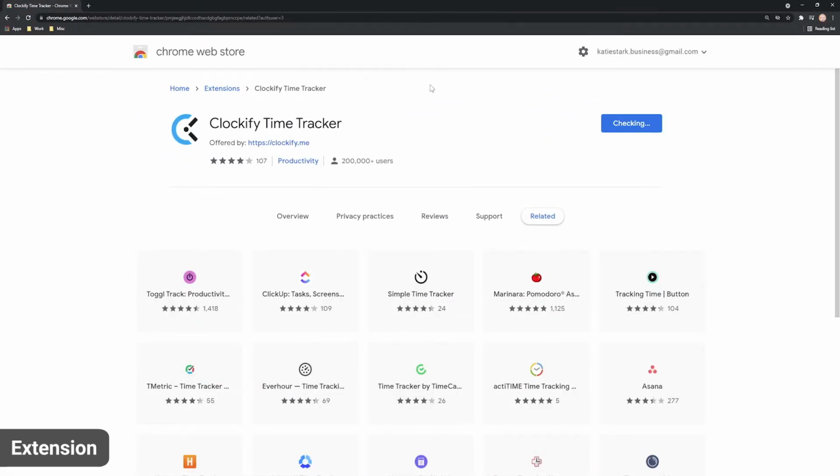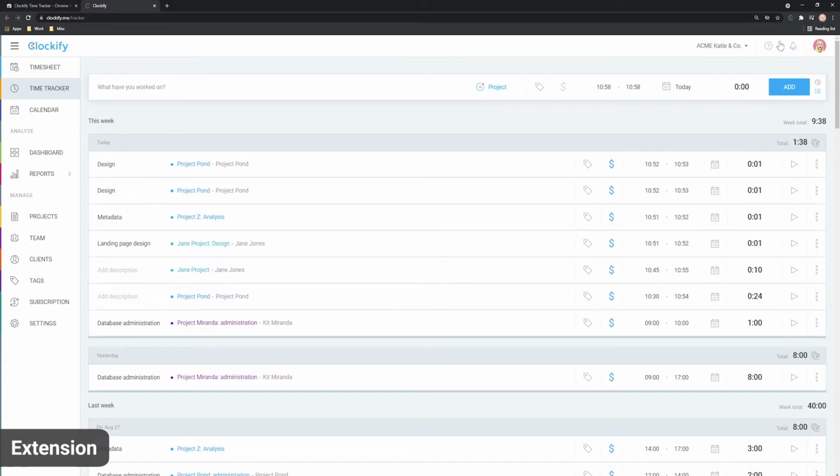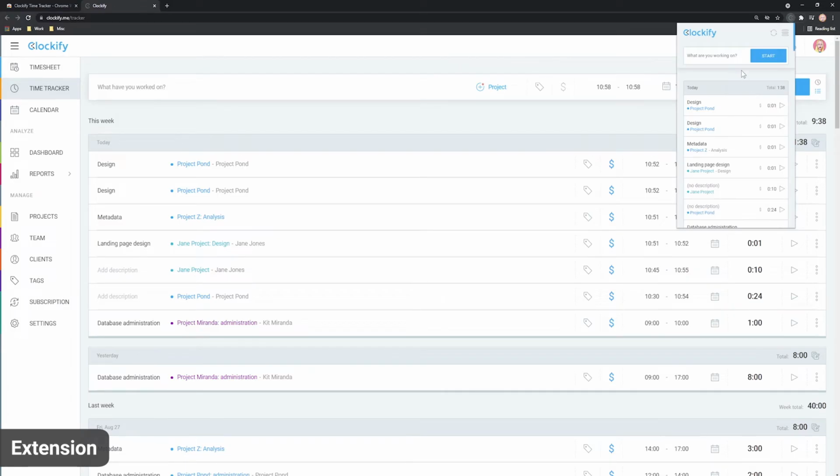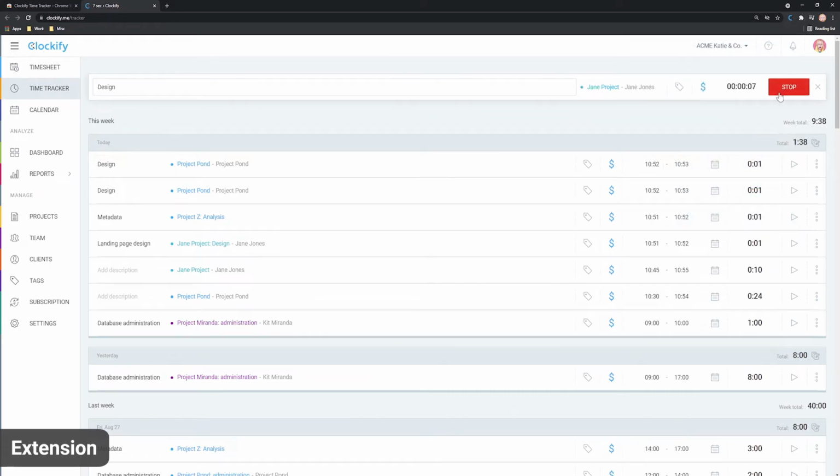Install it from the Chrome or Firefox store, log in, and you'll see all your previous time entries. Tracking works just like on the web. Simply type the activity and start and stop the timer throughout your day. If you start the timer via the extension, you'll see that the time is running in the web app and you can stop it from anywhere too. This applies to desktop and mobile apps too.